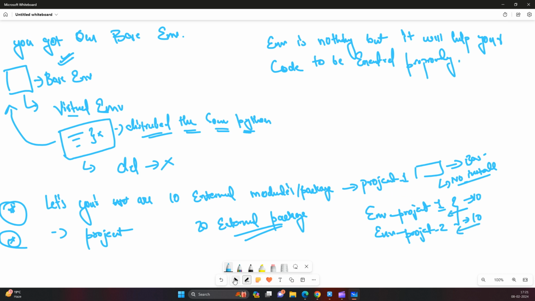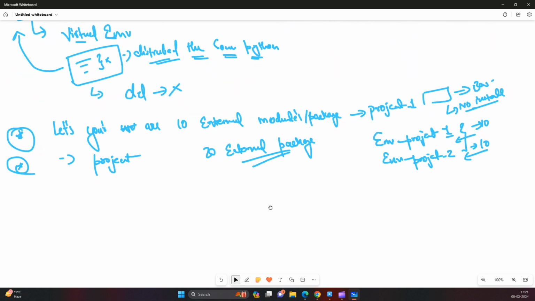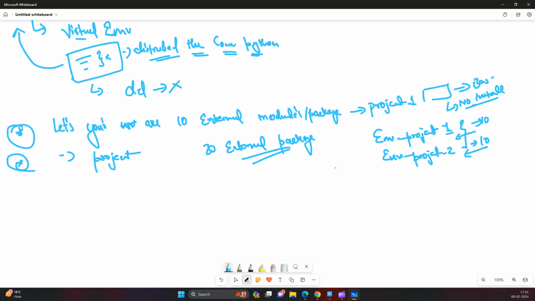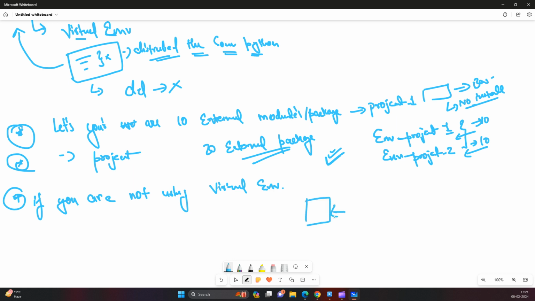Now let's suppose you built those applications, everything is done, and you deployed these things. This is correct, right? Now if you're not using a virtual environment, what will happen? All the 20 packages will be installed where? In your base environment. And let's suppose your project one is ended and project two is ended.